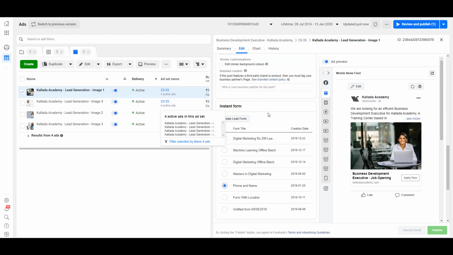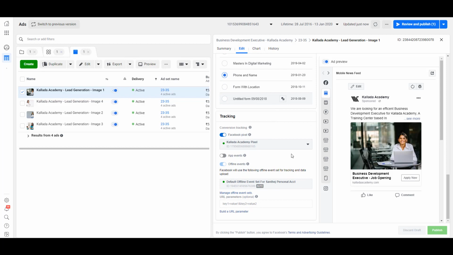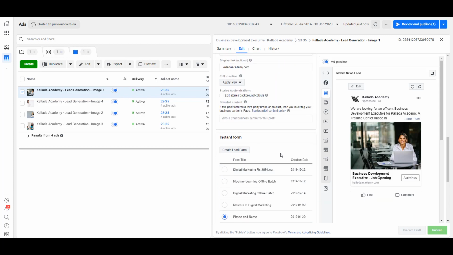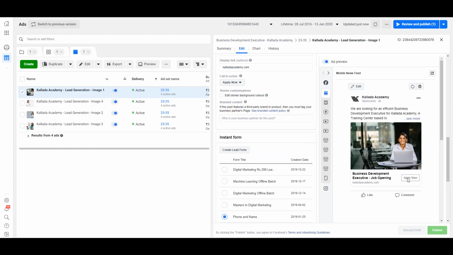And please note that I am using lead generation ads. I have already created a form here. If you want to create a form, all you have to do is create a lead form and you can create a form easily. And that's basically everything. Oh, I have also added a CTA button, that is apply now. So once they click on apply now, they will be redirected to a page where they can submit their email ID as well as their phone number.